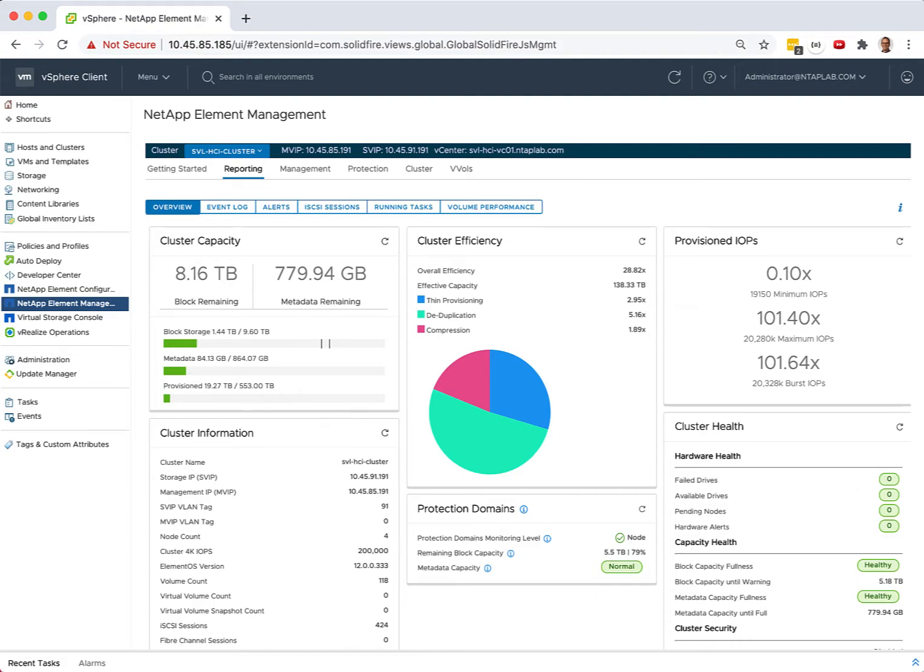NetApp HCI customers have options in how they want to automate their environment. They can leverage our UI as well as our VMware plugin to manage and monitor the environment, or they can do everything through Ansible, automation, PowerShell, or even driving REST API calls directly against the cluster.